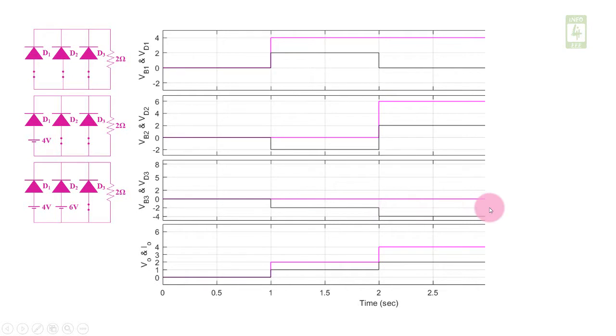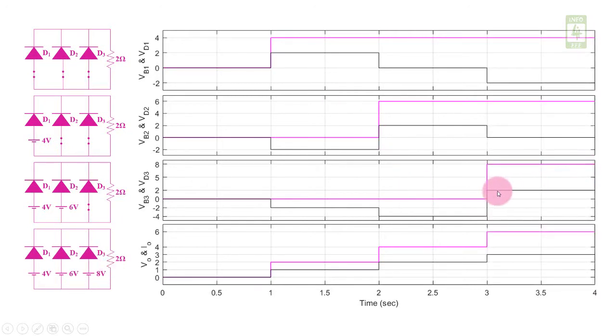Now considering the next case in which an 8 volt battery is connected across the D3. In this case 8 volt is shown here and 2 volt is dropped across the diode, so net 6 volt will be seen across the 2 ohm resistance. So it is given here 6 volt, and correspondingly there will be 3 ampere current across the load. Now talking about the effect of this battery on D1 and D2. So 6 volt is seen at the cathode of the D1 and 4 volt is at anode. So net minus 2 volt will be seen across the D1. So it is shown here.